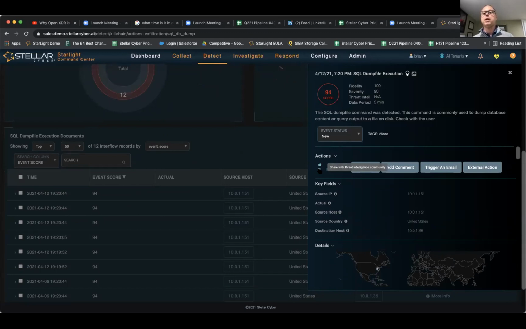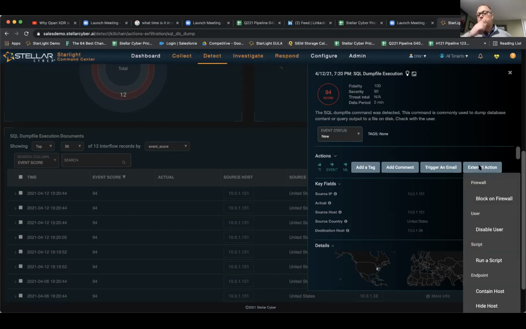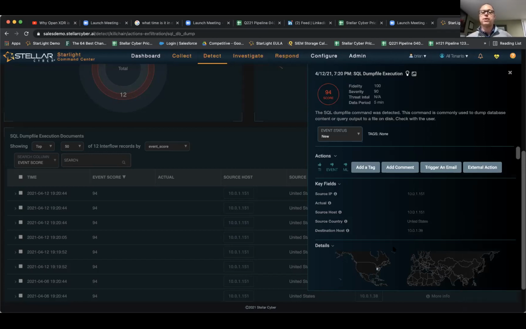So what we can do here, and this is where we have the adaptive machine learning, is share this threat intelligence with our community. I can suppress the event, or I can even exclude it from the machine learning. This is where you can actually begin to influence the machine learning within your SOC without having to be a PhD. And then you can also take an action automatically. You can block it on a firewall, disable a user, all sorts of different things.